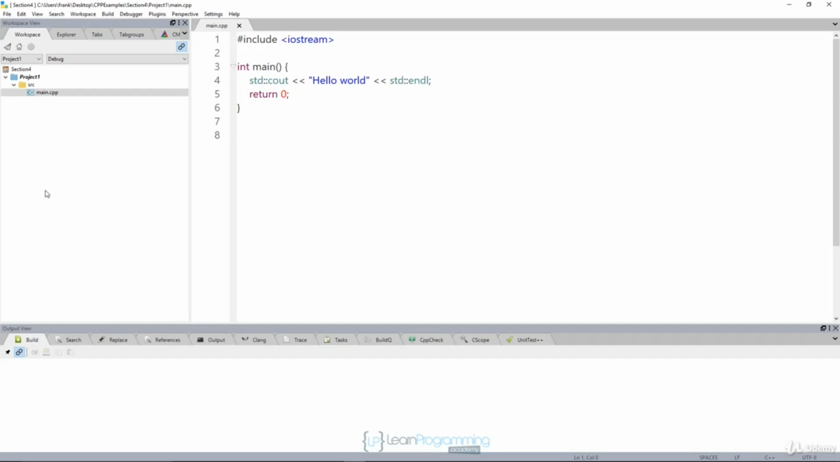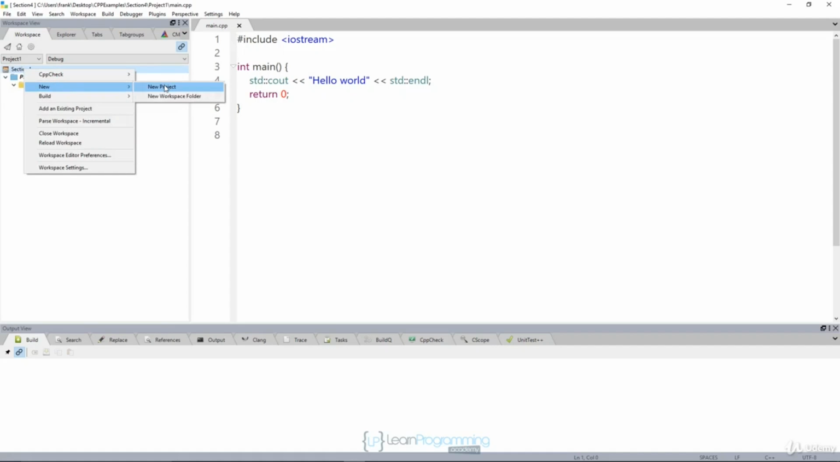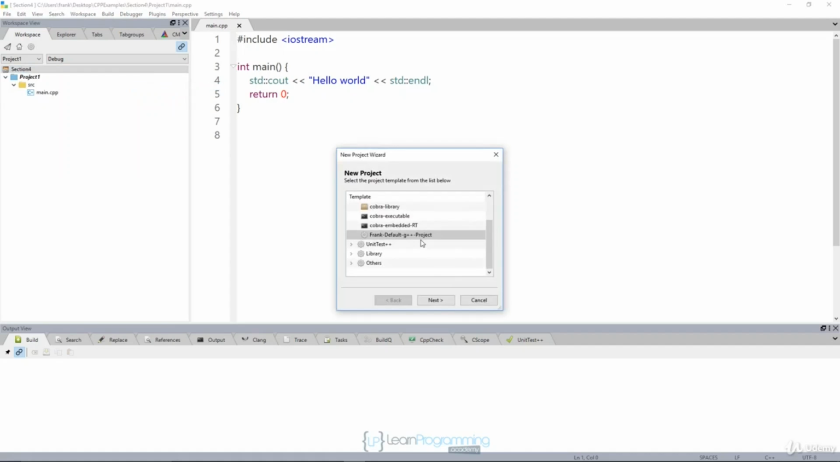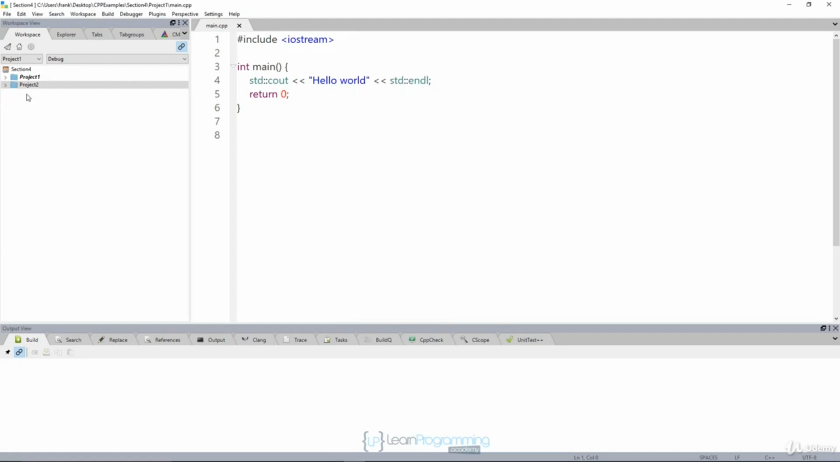But for now, let's create another project, because remember, we can have multiple projects in our workspace. So I'm going to go back up to my workspace, right click, and again, new project. I'll use the same template, and I'll just call this project 2. And press next and finish. Okay. So now you can see that we've got 2 projects within the workspace. Also notice that project 1 is italicized and it's bold. This tells you that this is the current project or the active project.